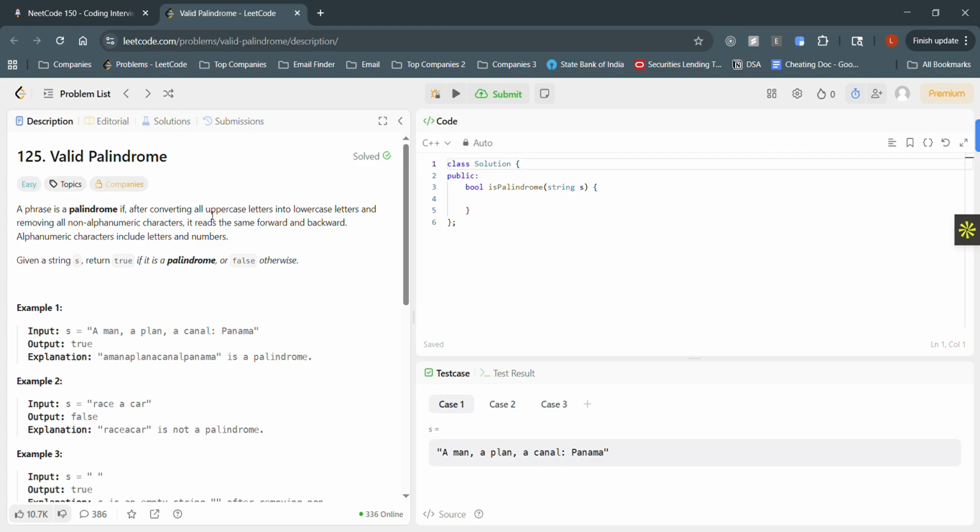It says that we need to convert all the uppercase letters into lowercase letters, and we don't need to consider the non-alphanumeric characters. So let's divide this problem in two parts. First, let's say that we have to make our new string in a way such that it fulfills this condition. It converts the uppercase into lowercase and also removes all non-alphanumeric characters. So part 1 will be to modify or make a new string.